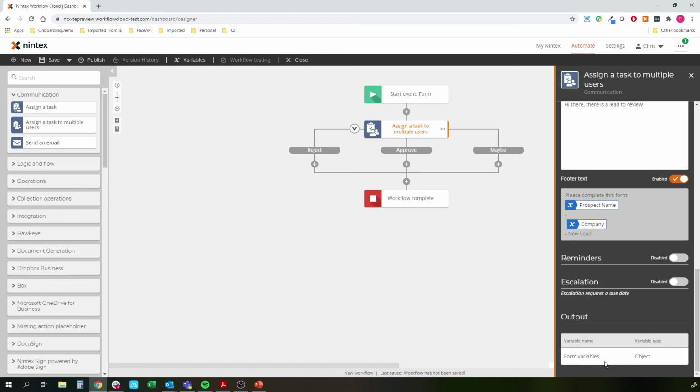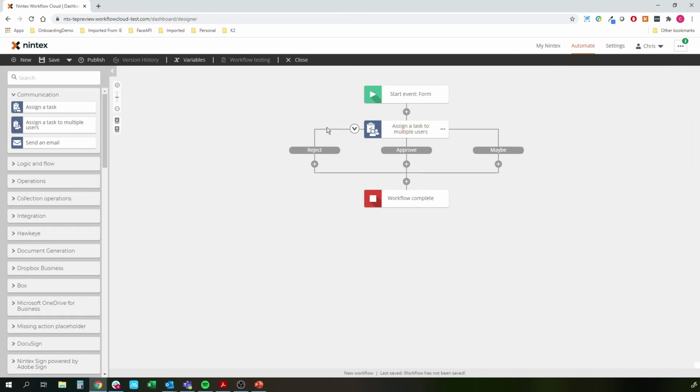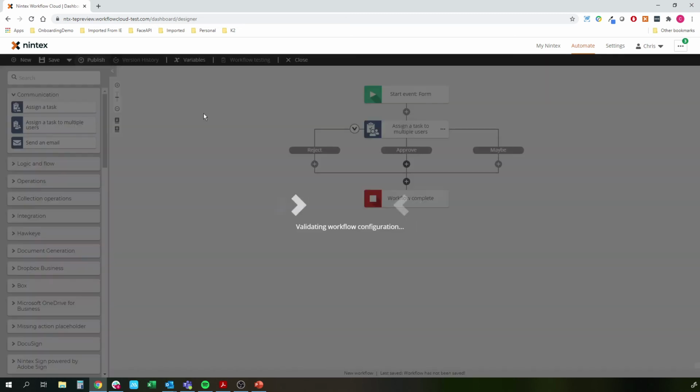Gives you your output, so any of the form variables come back into the workflow as an object, and then obviously in the same way with an existing task, what do we do after that? So we've got reject, approve, and maybe. So let's publish this, and we'll have a look at what the end user will see when they actually receive the task.